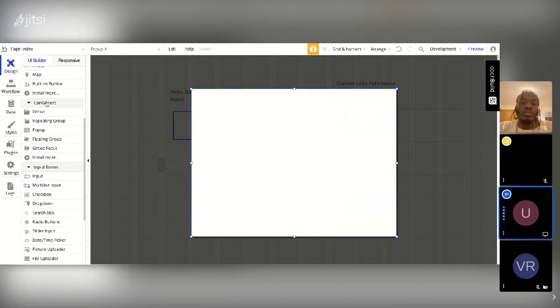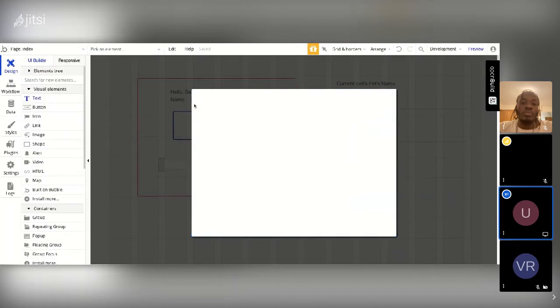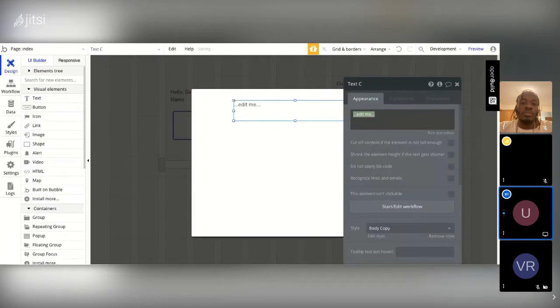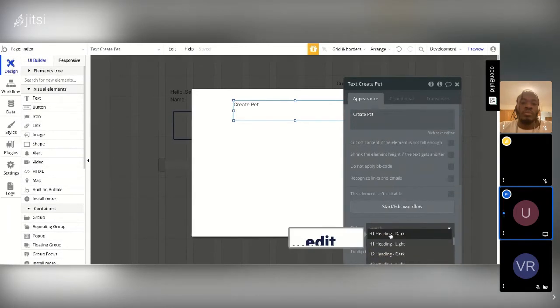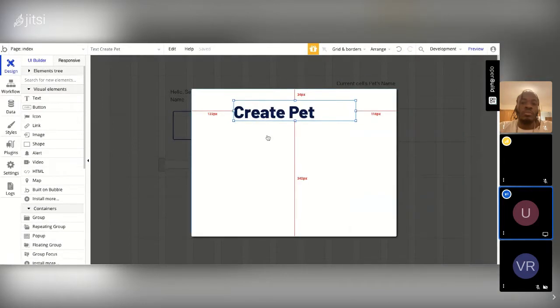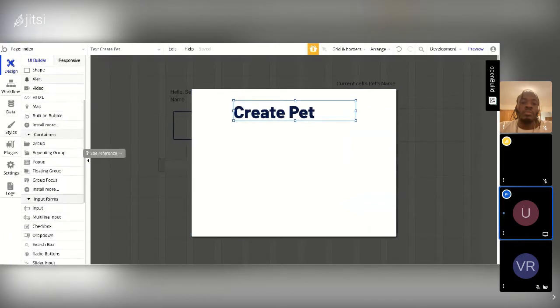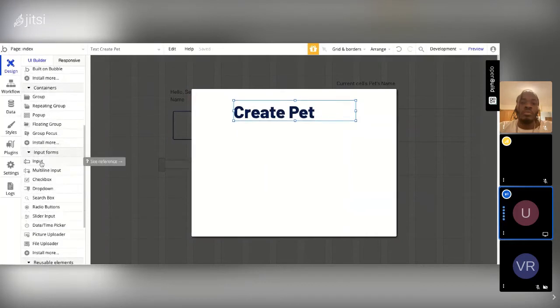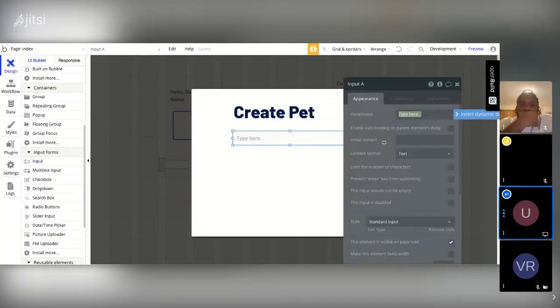So what we could do is put a text element on here that says create pet. Pick some kind of heading style to make it big. And then we can have some input forms. Input is next on the list. So the input one here on top is basically just regular text input. So we can say type the name, let's just simplify it. Let's just say pet's name.